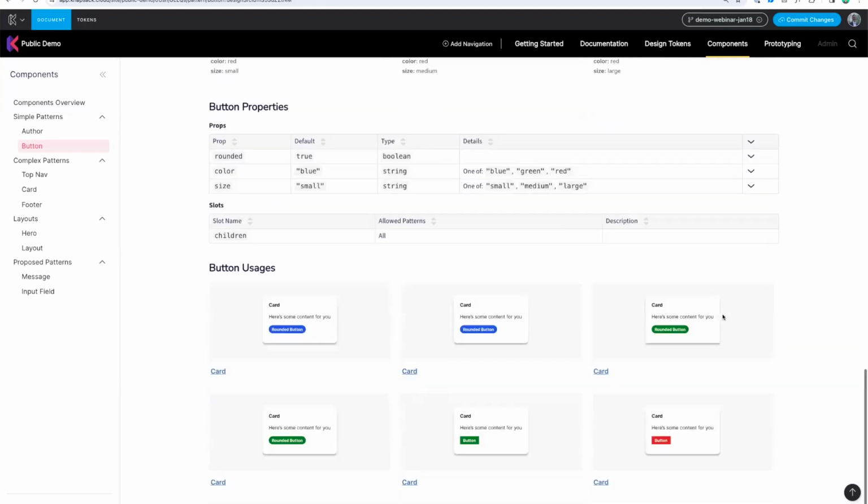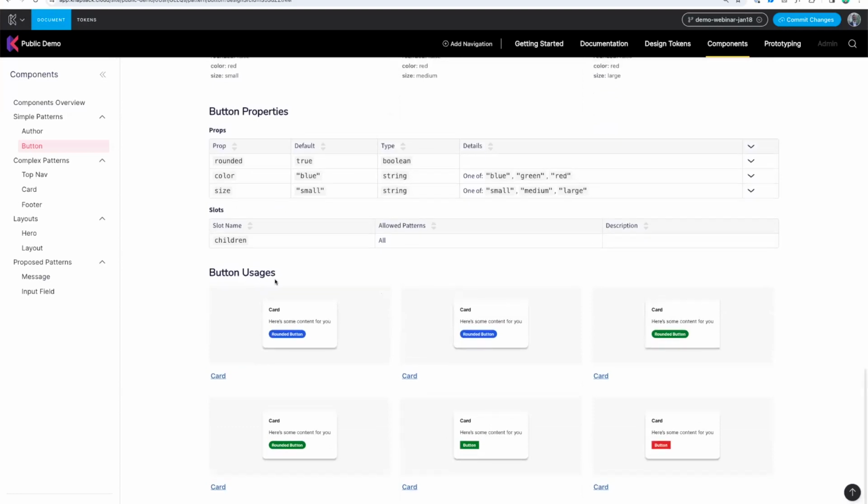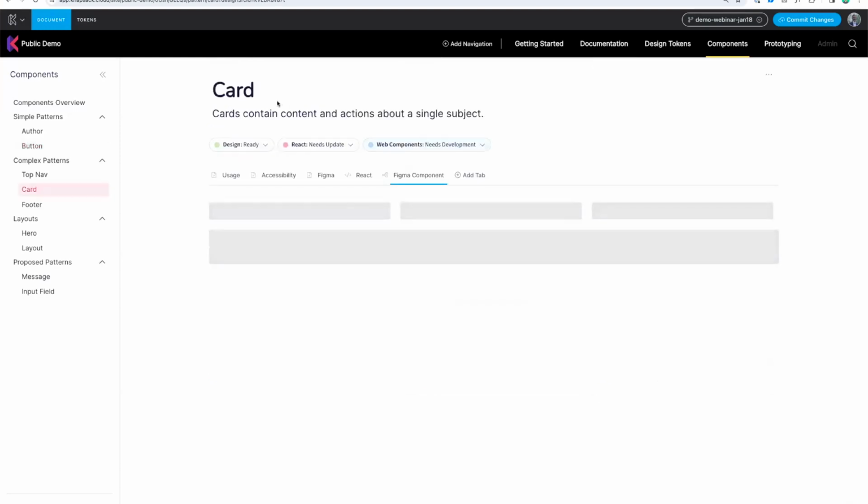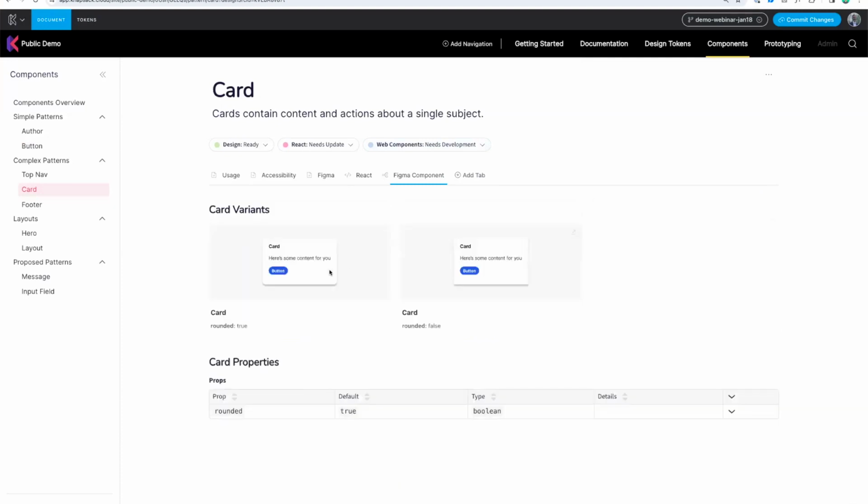We also have some usage data, which we think is pretty cool and unique, where we can actually see, hey, this button was used in variations of the card. I can actually link over to my card component in Knapsack and see those card variants here. It's the same kind of idea.